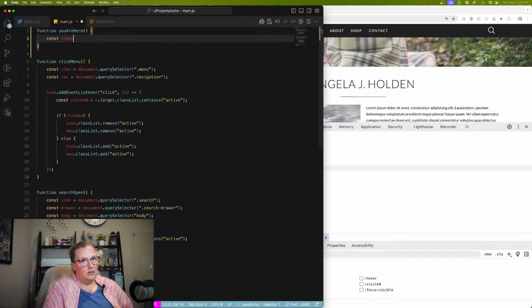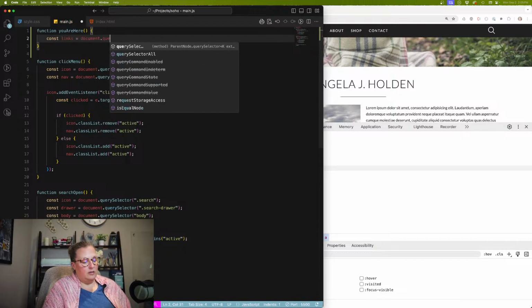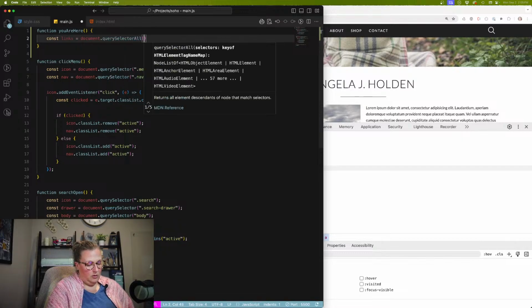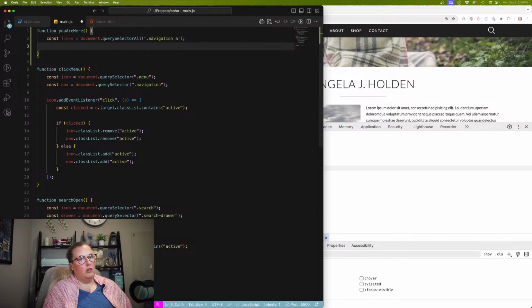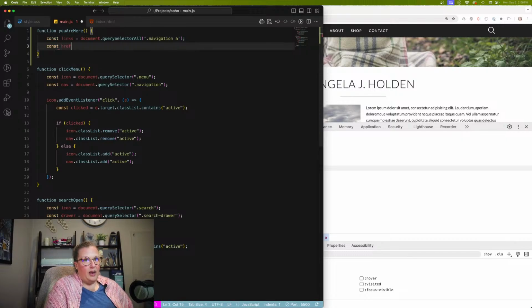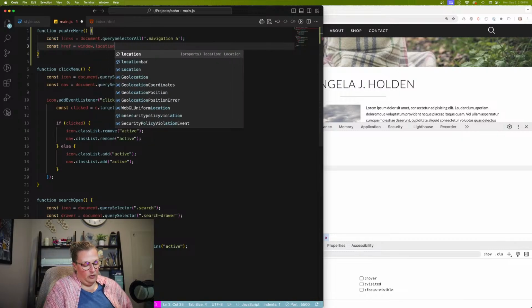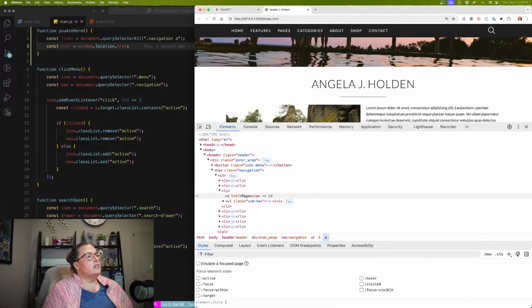We're going to say const links equals document.querySelectorAll, and we're going to get all of the navigation anchor links, whether it's top level or sub navigation. querySelectorAll takes all of them and puts them into one array. Next, we're going to say const href, and we're going to do the window.location.href.